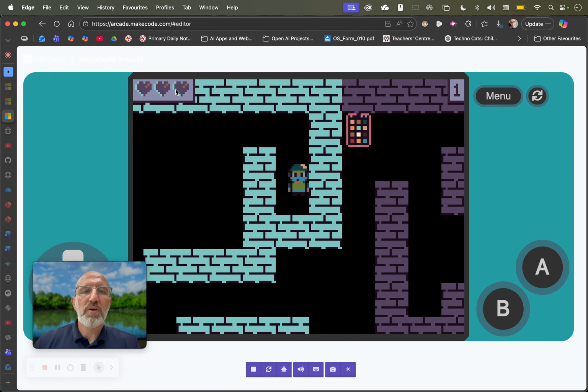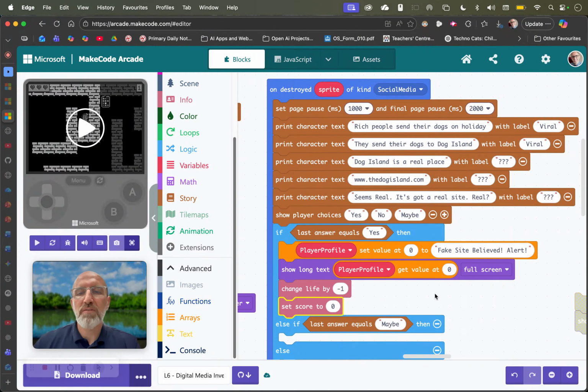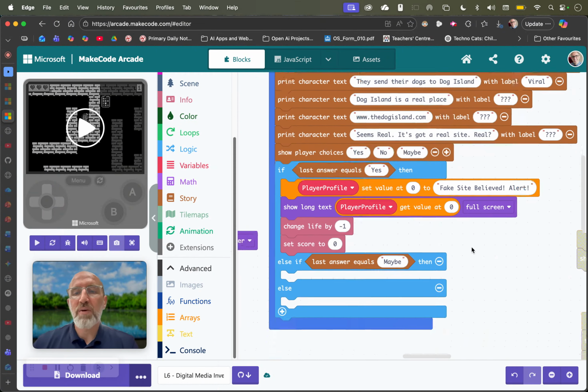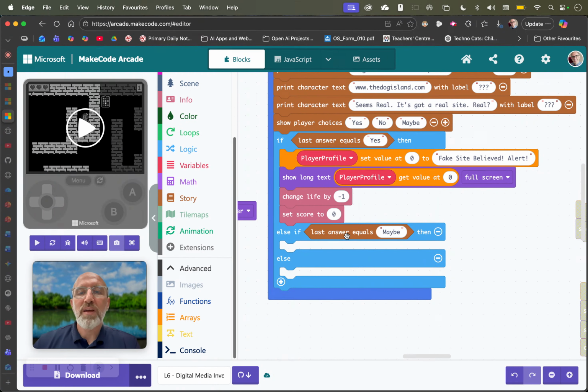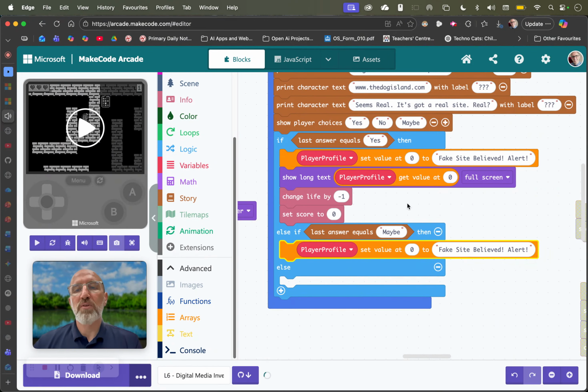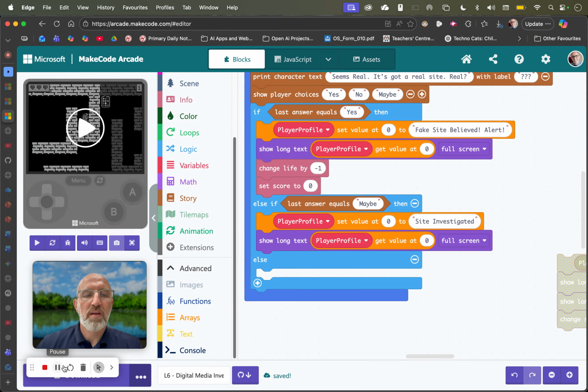So we've got our score, our life back down, we've lost a life, and then unfortunately we've not set our score to 0. We'll work that out in a second. However, what we can do now is start to think about what we want for maybe. So you can duplicate this, and you can give your players more scores or more points or more lives if you want to, because they have a fake site, not believed, but they're going to go and evaluate it.